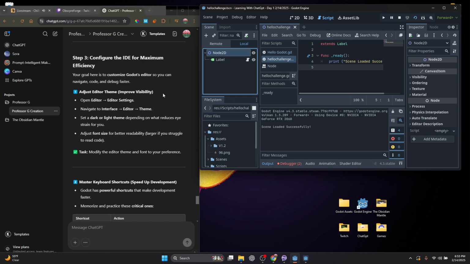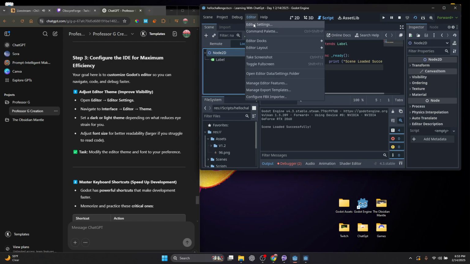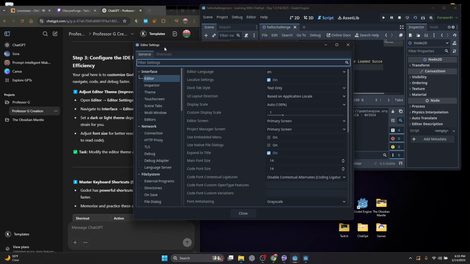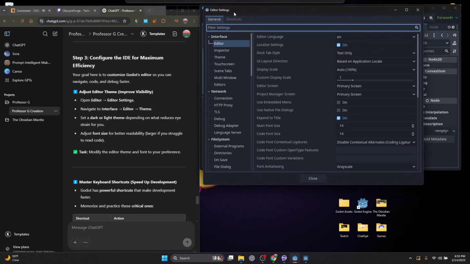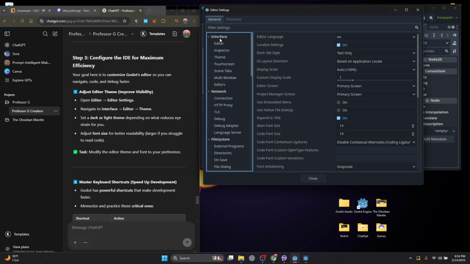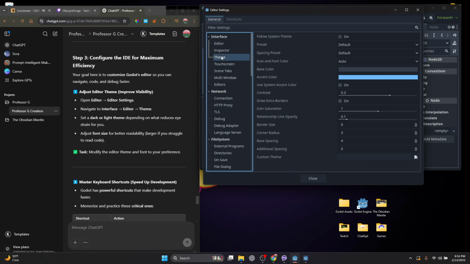Okay, so configure the IDE for maximum efficiency. Your goal here is to customize the Godot editor so you can navigate code. Open Editor, Editor Settings. So this is something we haven't even reached yet, so it's very good. Navigate to Interface. Interface is already at the top. It's hiding right under my nose. We want to go to Theme.